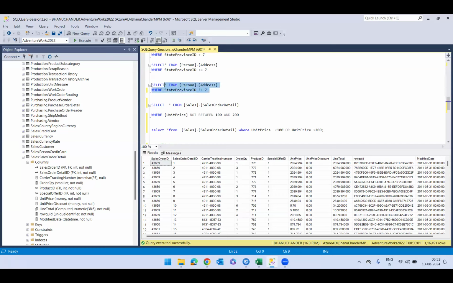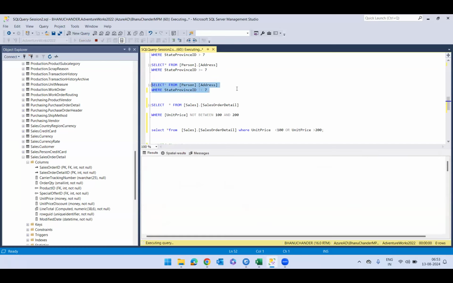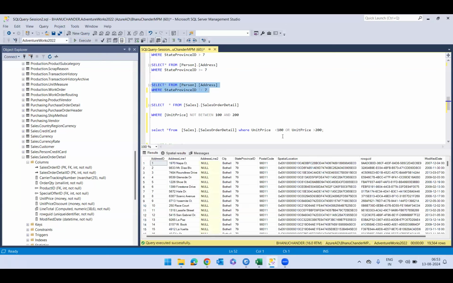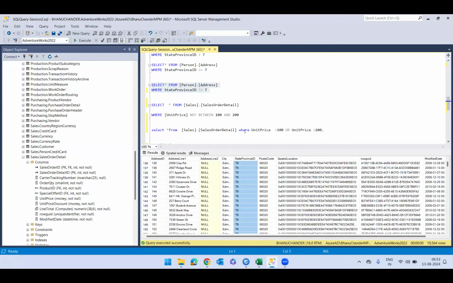I have a quick question. In the above condition, instead of writing unit price twice, where unit price is less than 100 or unit price is greater than 200, is there any alternative? Can you use brackets and skip the unit price which is in between 100 and 200? No. Instead of that, you already have this query, right?